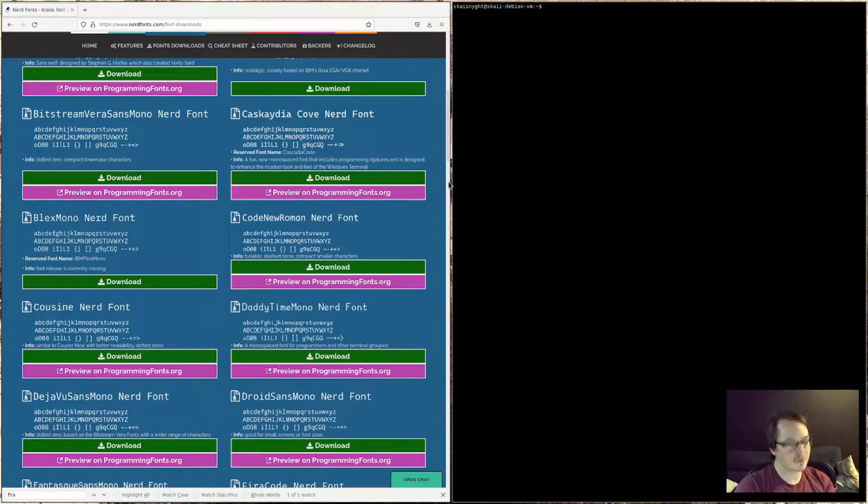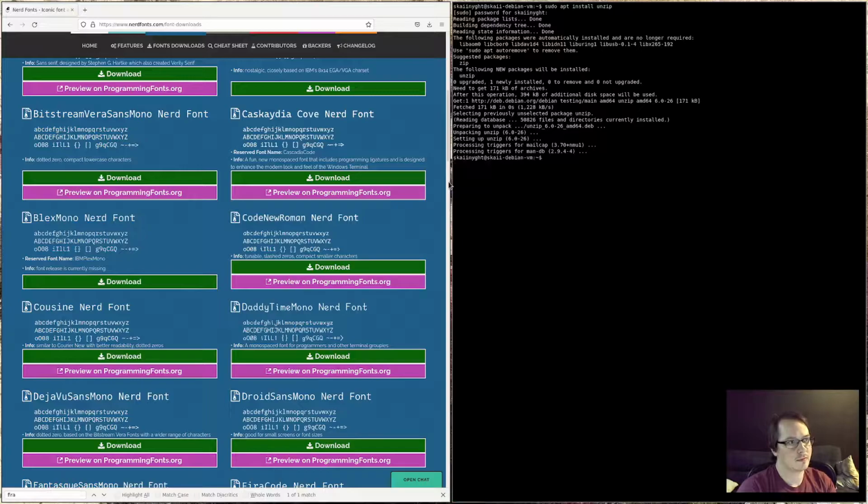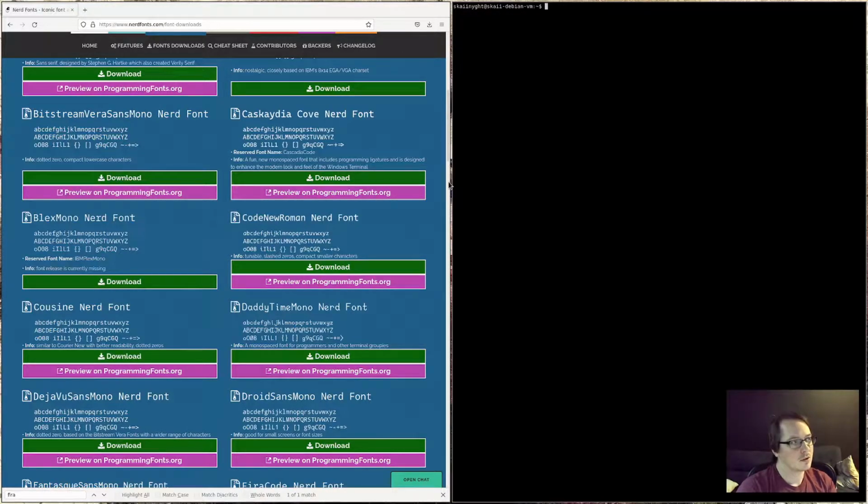And it wasn't long before I discovered another thing we're going to need. We're going to need the unzip program, but that's not too bad. Let's first install that, sudo apt install unzip. Okay. Now, did that go to a downloads folder? It did.